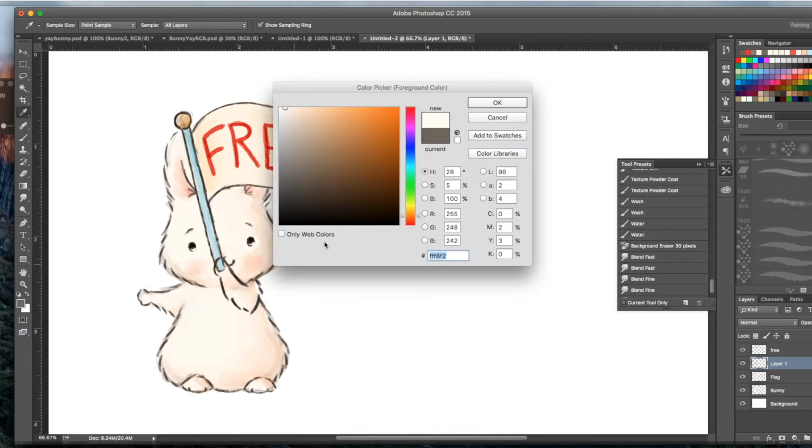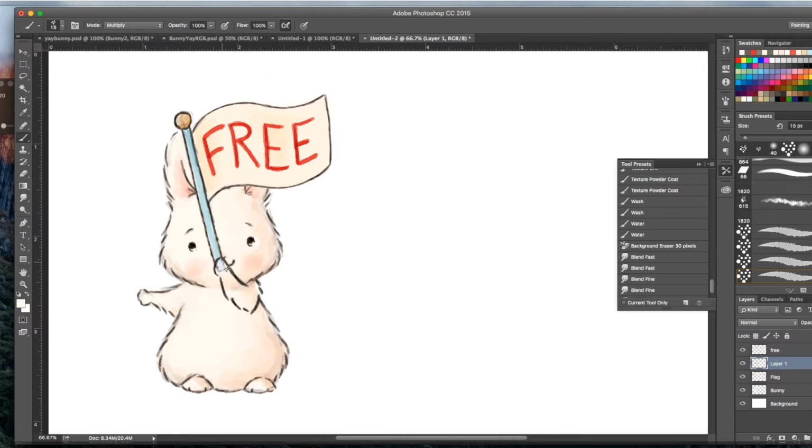Okay, get the color of his fur. Maybe a slightly darker color to make a bit of a shadow. There we go. Okay, so now what we've got are two images.